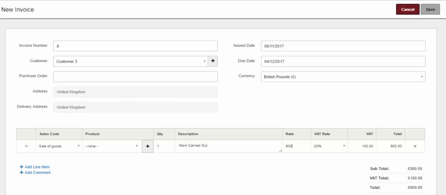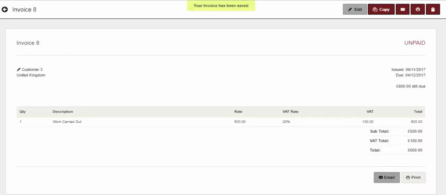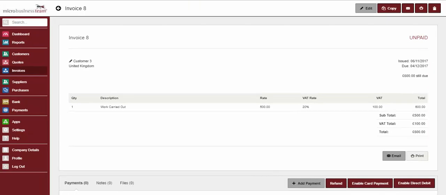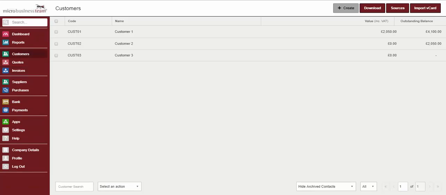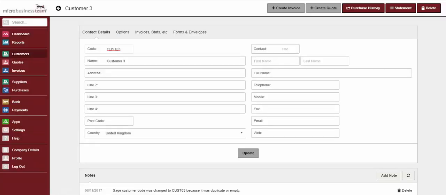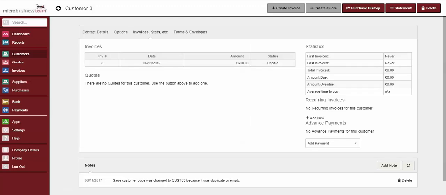Once you've done that, all you need to do is click the Save button on the top right hand side, and that invoice has now been saved. And on the invoice screen on the left, we can now see that invoice number 8 is in our list and the status is unpaid. And if you go to the customer screen on the left hand side, you'll now see that customer 3 has been created, and within their record there is an invoices and stats screen where you can track all of the invoices next to specific customers.